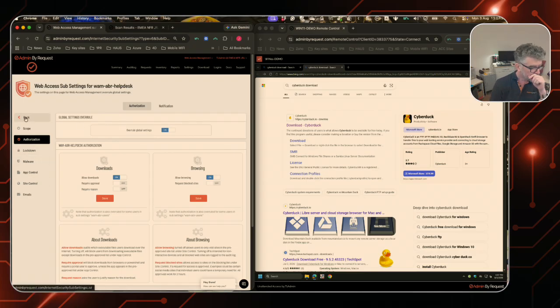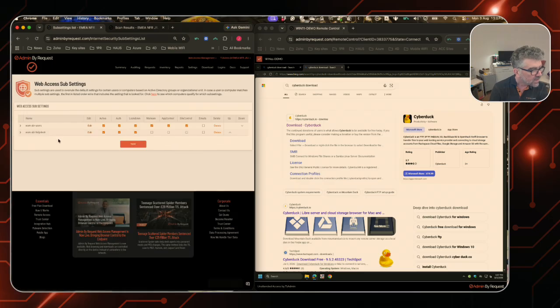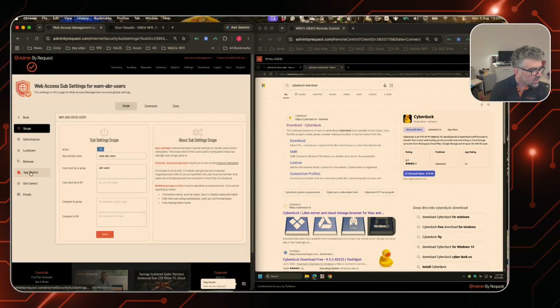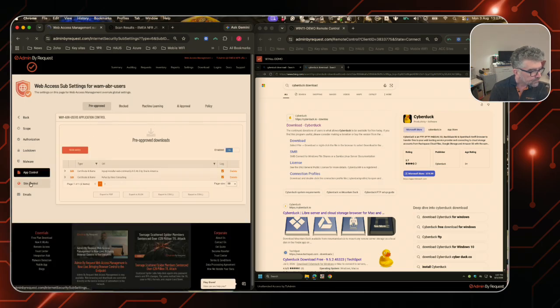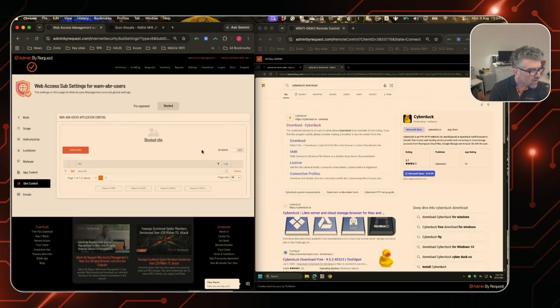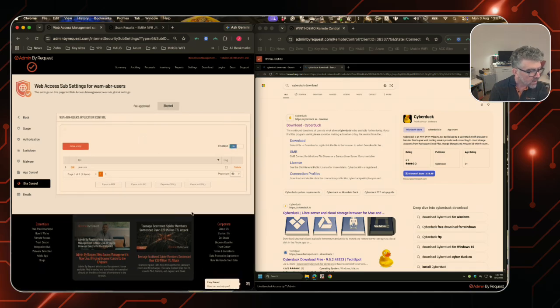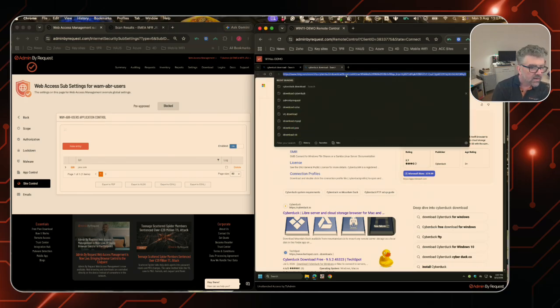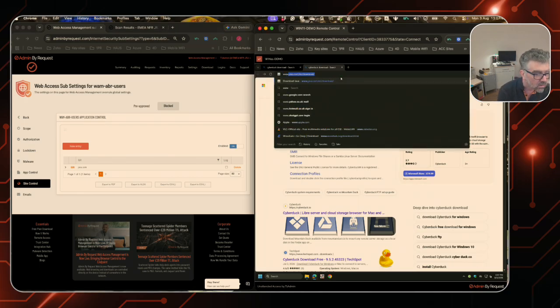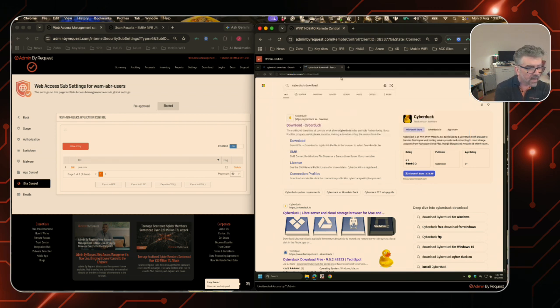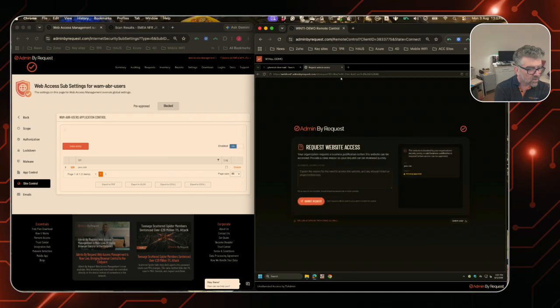At this point, I realized that I didn't put any blocks in. So why don't we go and put a block in first, just so we can show how the blocking works. I'm going to put in a site block. Okay, so there's one for java.com. I'm going to enable that. Now I'm going to go to www.java.com, and I should not be allowed to browse that website.